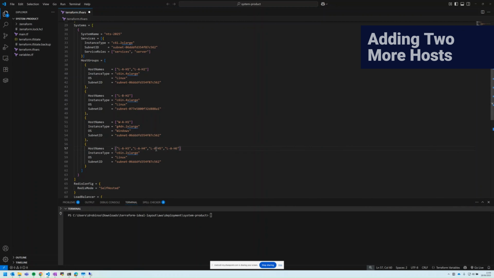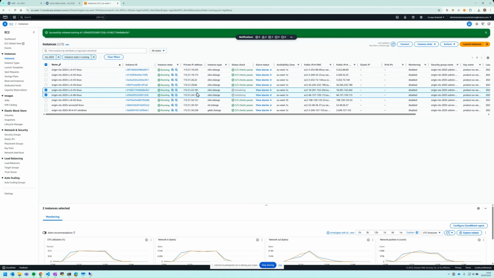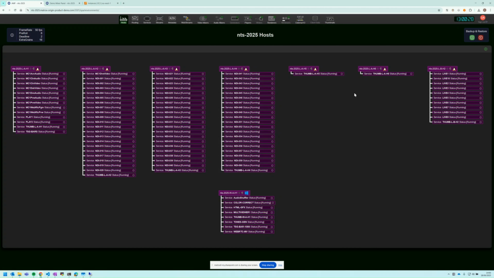To do this, we just need to update our Terraform deployment and apply the changes. We'll pause the video and wait for those to start up. Instances LA-H5 and LA-H6 are now running. These are also registered in ORIGIN and are ready to run media services.